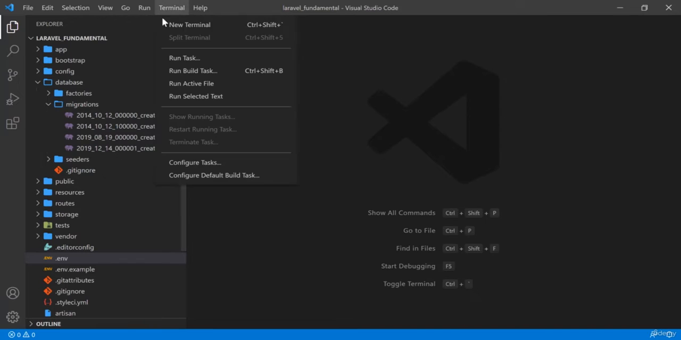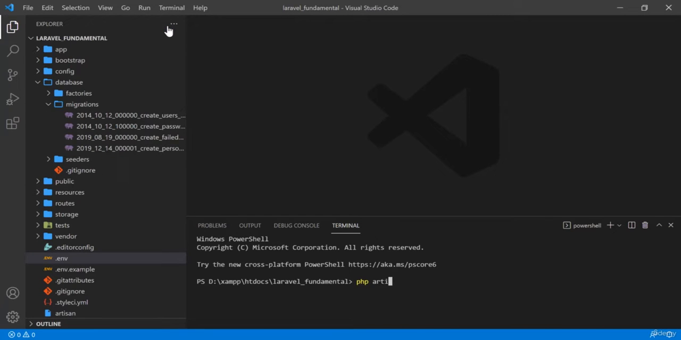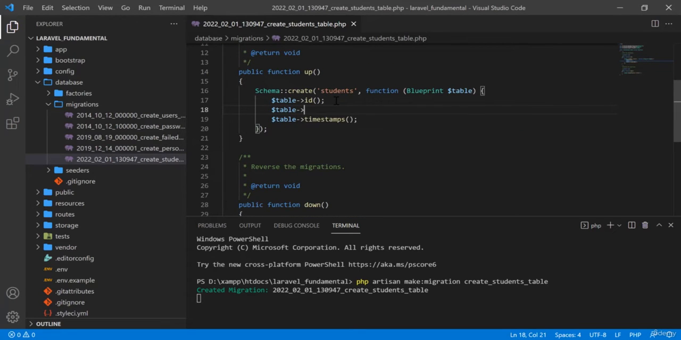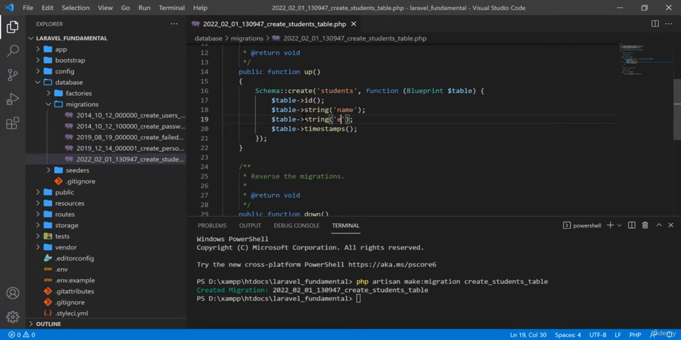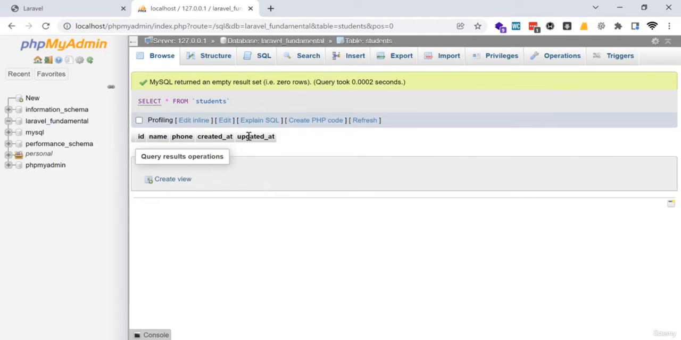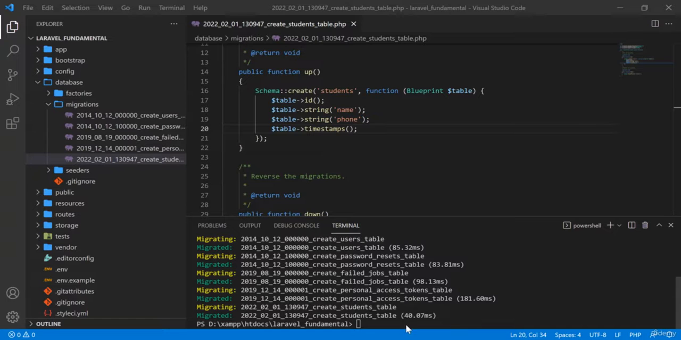Now I will create a migration for the students table. PHP artisan make migration create students table. So the migration is created. Here I will add some data. Suppose this is the table name, student name. Okay, so this is the data. I am going to add another one, that is email, or I am going to give it a phone number. Okay, name and phone. Now PHP artisan migrate and my tables are created. Go here, refresh and see that the students table came. In this table, name, phone, and by default created and updated attributes are there.